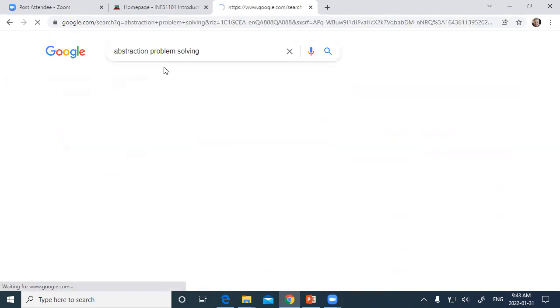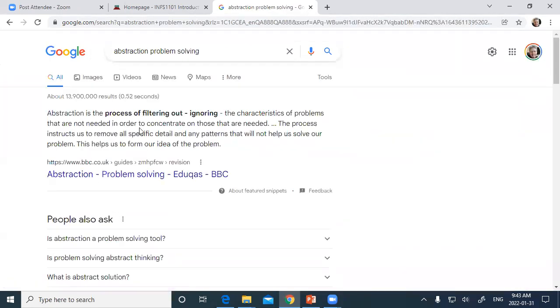Abstraction and problem solving. Abstraction is the process of filtering out. So, be careful with it, right? So it's about ignoring. That's how we've discussed it, right? Ignoring the things that are not important for us. So we found out some other people have some other ideas of what abstraction is, like it's an art form or something.